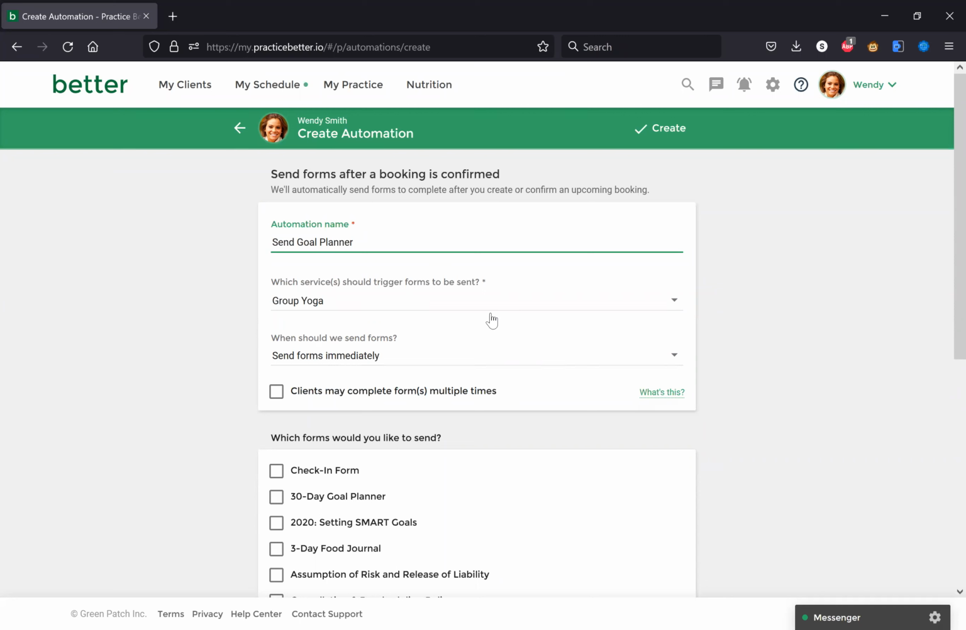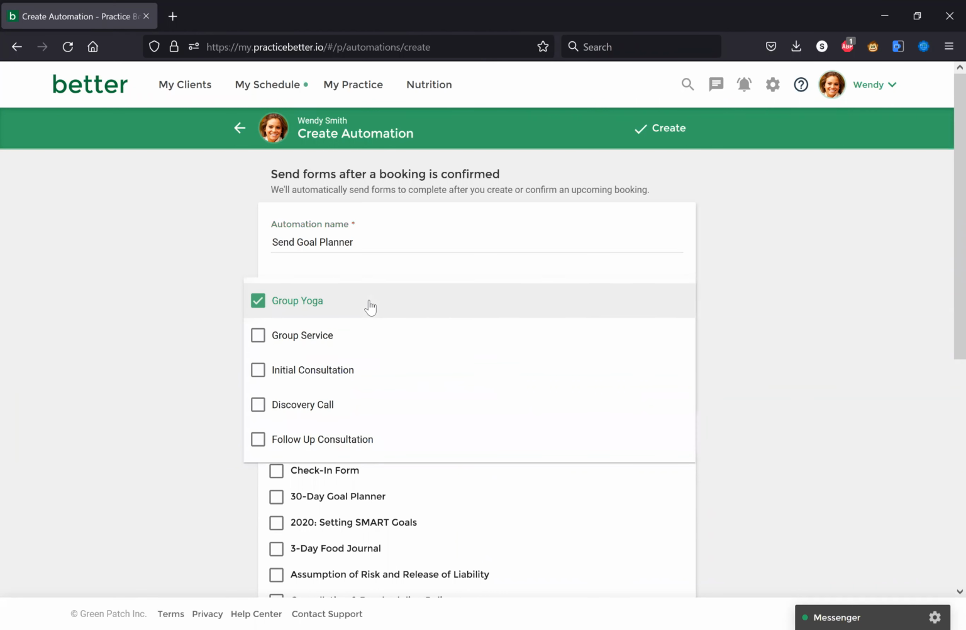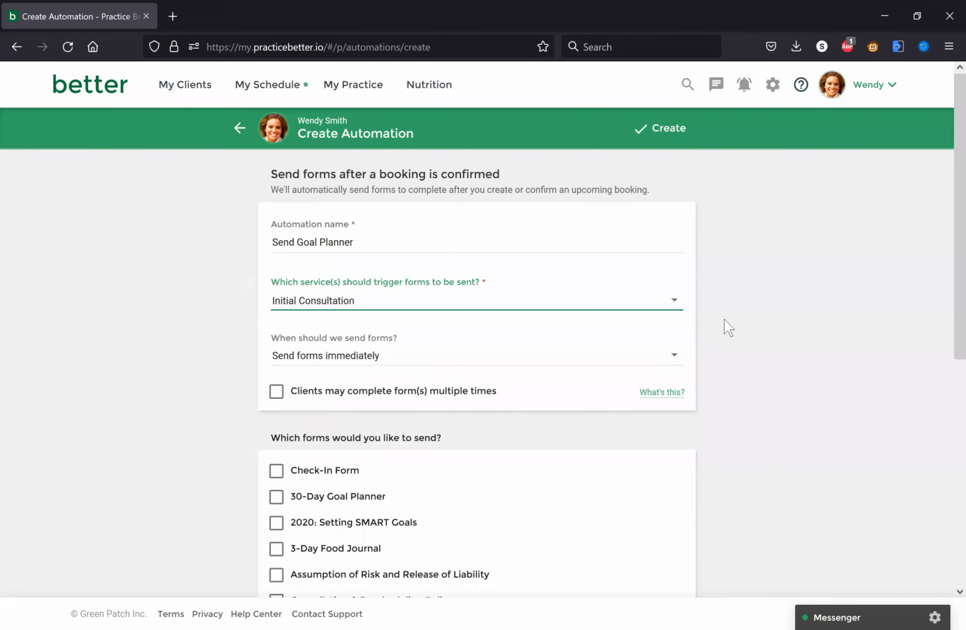And then in the drop-down menu below, where it says which service should trigger this form to send, you can select which specific service is going to trigger this form to be received by the client. So all I would need to do is expand this drop-down by clicking here. Then I'm going to uncheck my group yoga one, and check the initial consultation because I want them to receive it after they book that session. So I'll go ahead and enable that.